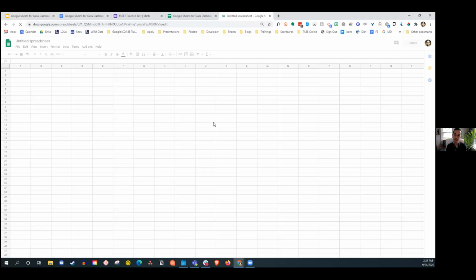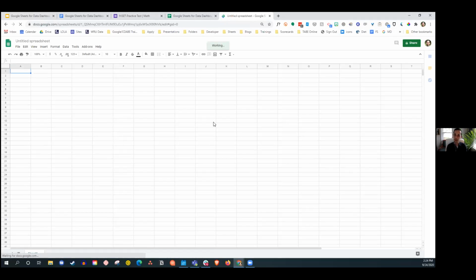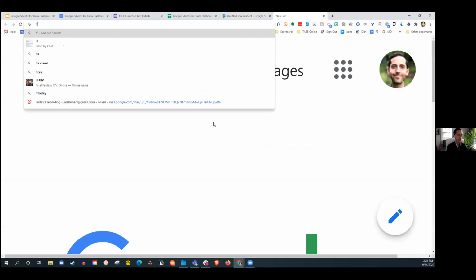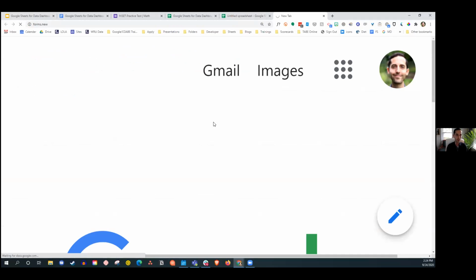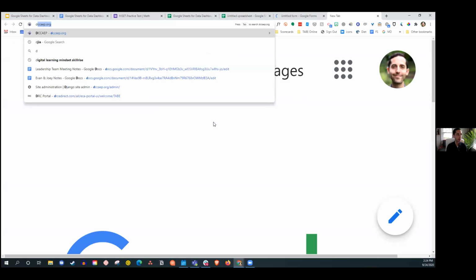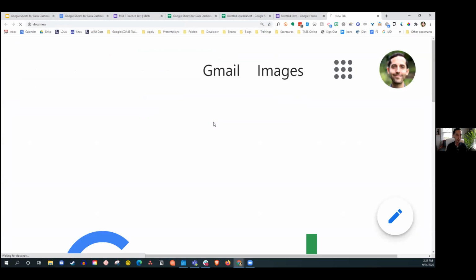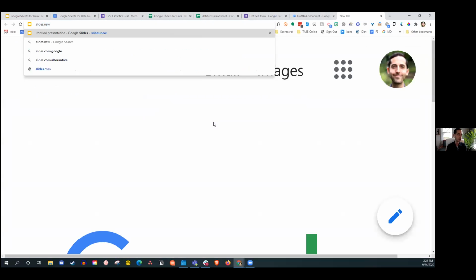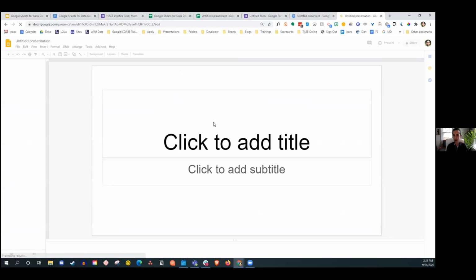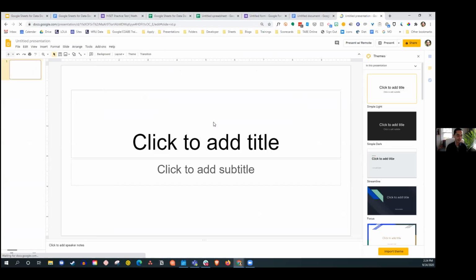This is a quick and seamless way to create a new Google spreadsheet. Or similarly, forms.new, and it'll create a new Google form, or docs.new for a Google Doc, or slides.new for a Google slide. This is probably my favorite digital literacy tip because it kind of looks like magic.